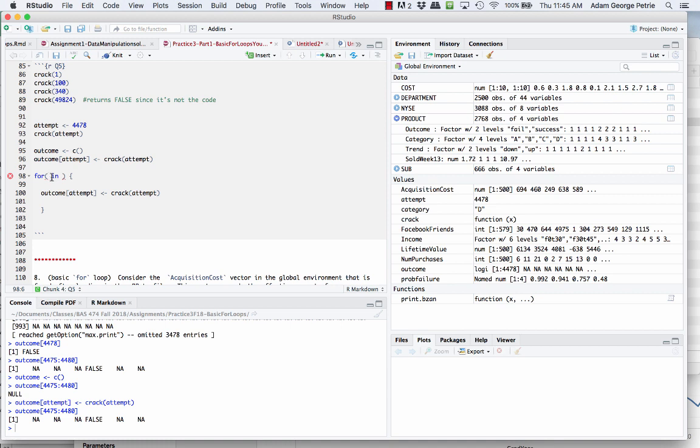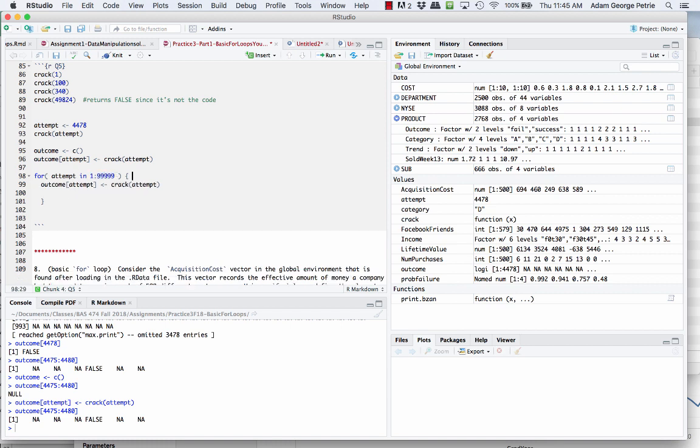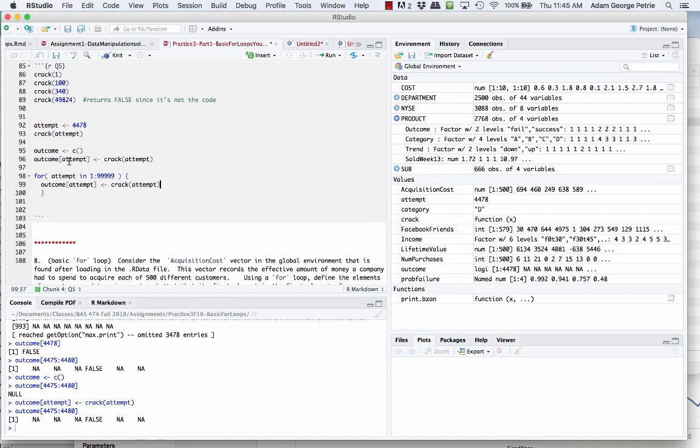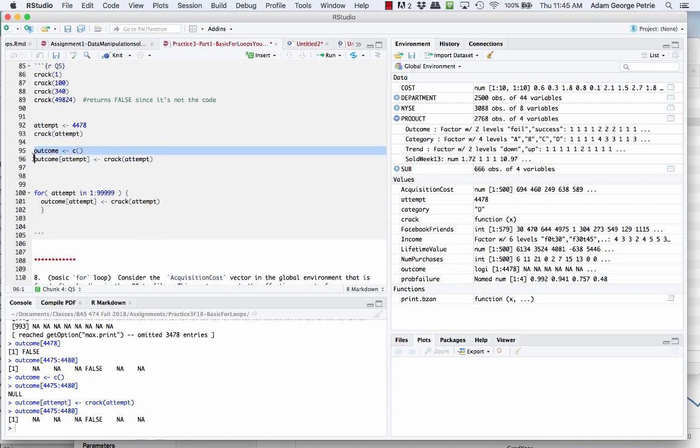So to the left-hand side of the in is the name of my looping variable, and when I was writing my specific case, I just used the variable name attempt. So we'll reuse that as the name of the looping variable. And what are we looping over? Well, we need to loop over 1, 2, 3, 4, all the way up to 99999. Here's our shortcut for the integer sequence, 1 up to 99999. So how is R going to attempt to run this code? Well, let's make sure to initialize outcome right before it.